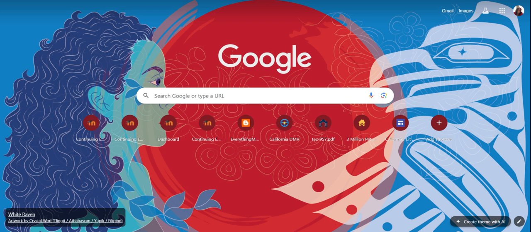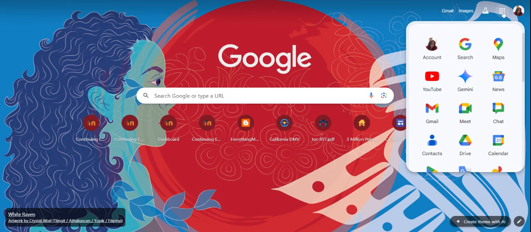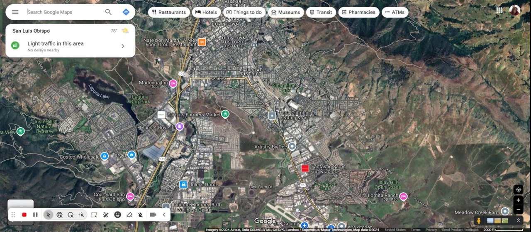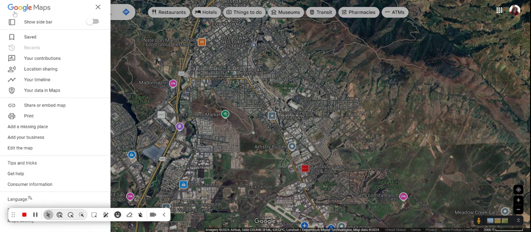So you start at your Chrome page and you click on the Google Apps icon. You'll find Maps. You click on Maps. Then you go up here in your upper left-hand corner and you will click the three lines. Go to Saved.